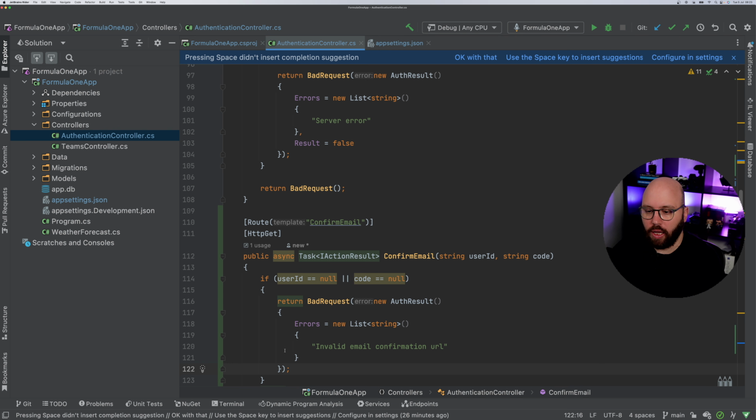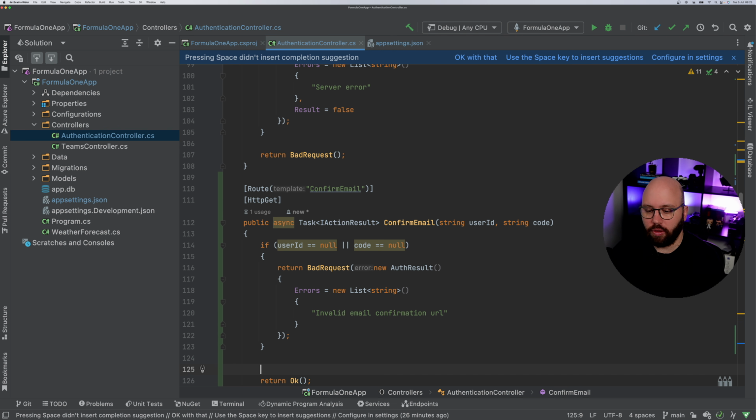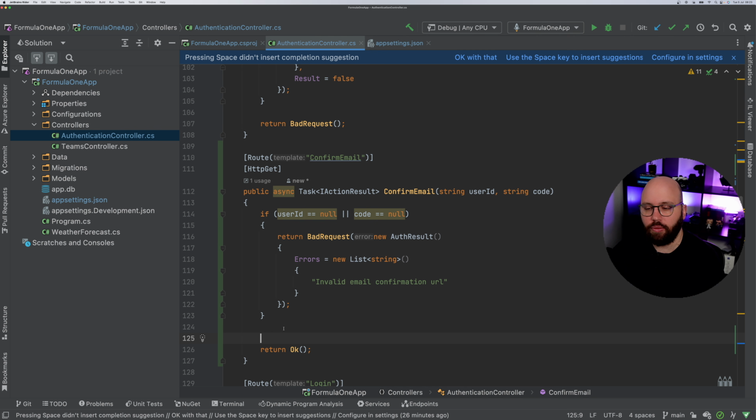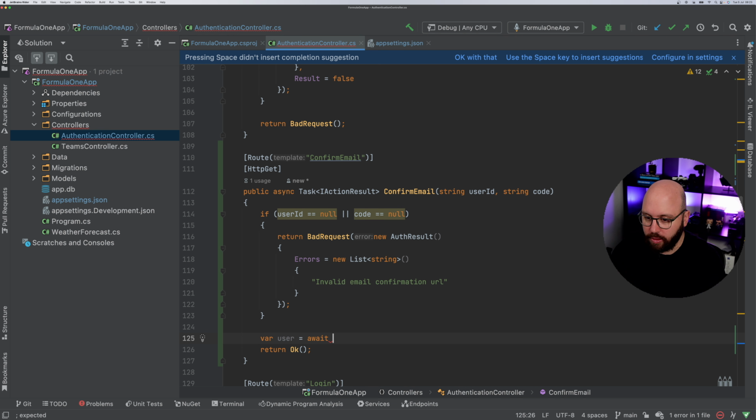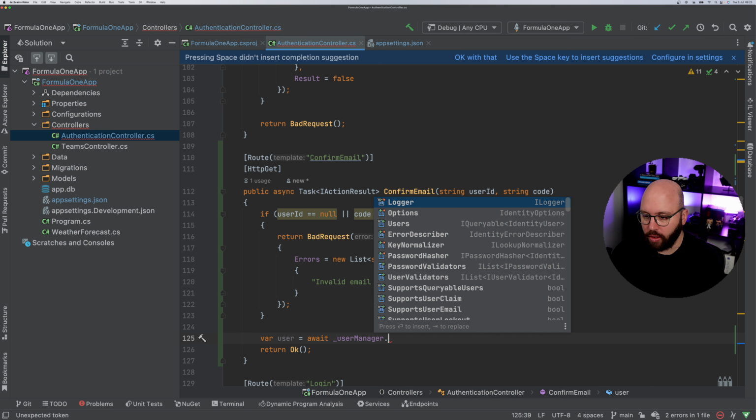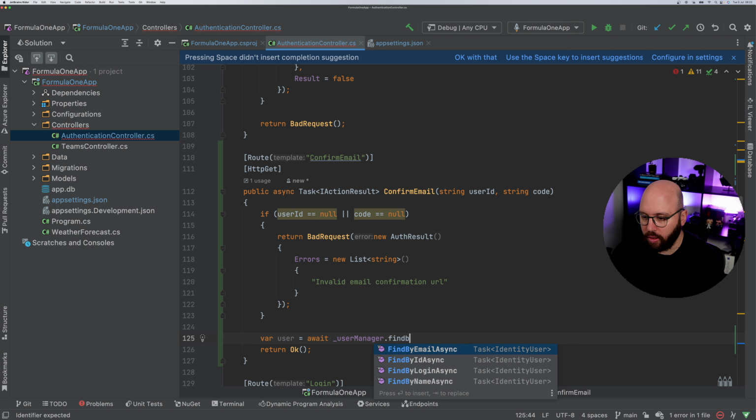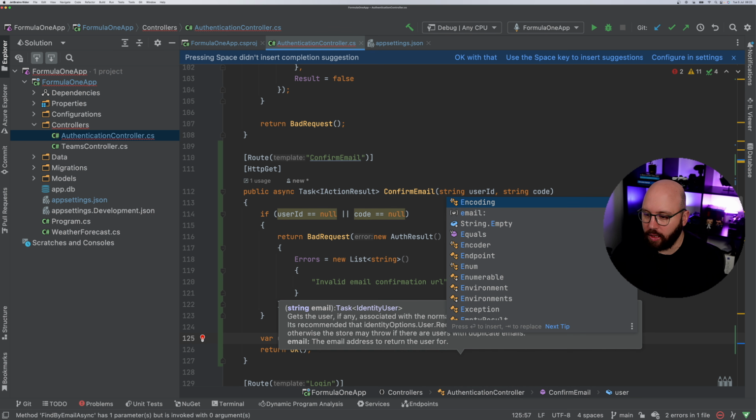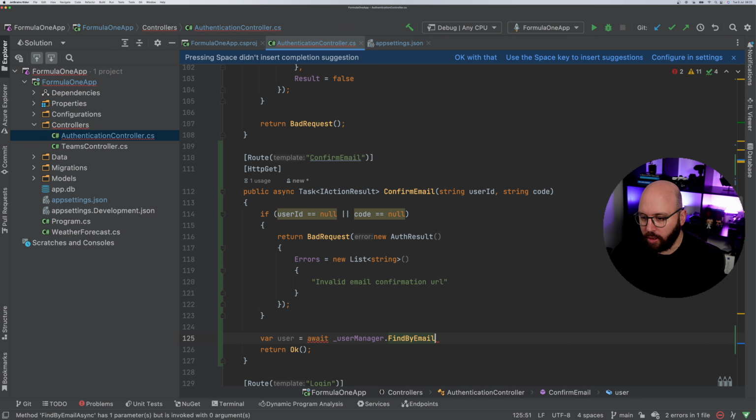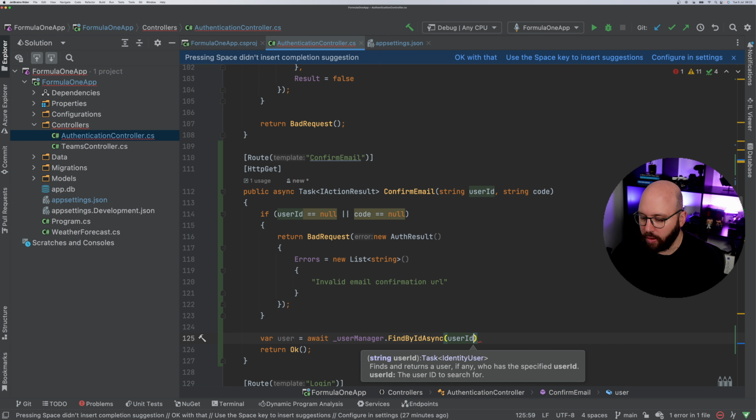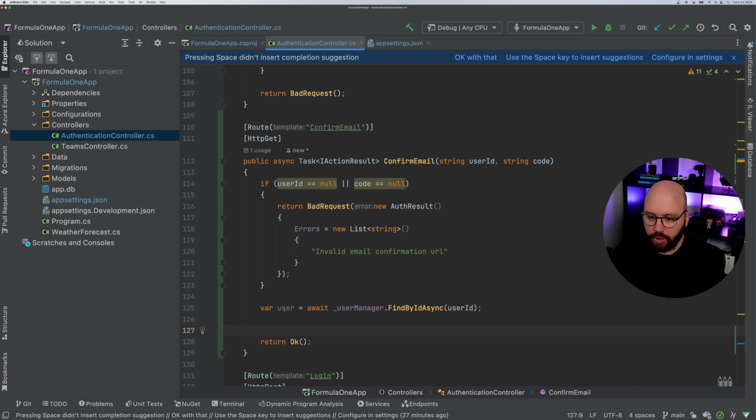So in case both user ID and code exist, the next step is that we need to check if that user ID actually exists. To do that, we're going to put var user, and we're going to utilize the user manager that is provided for us out of the box, equal await _userManager dot find, not get, FindByEmailAsync. Actually, let's find by user ID, FindByIdAsync, and just pass the user ID, and then we're going to do the same check again.